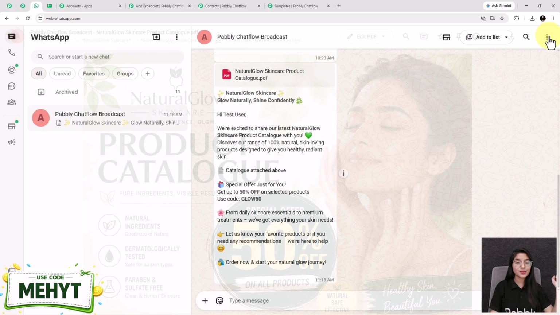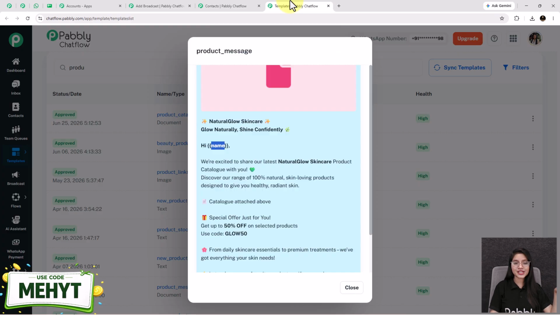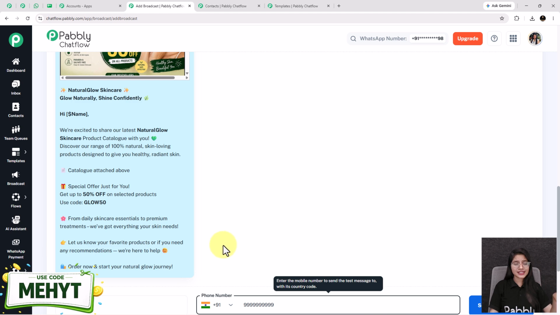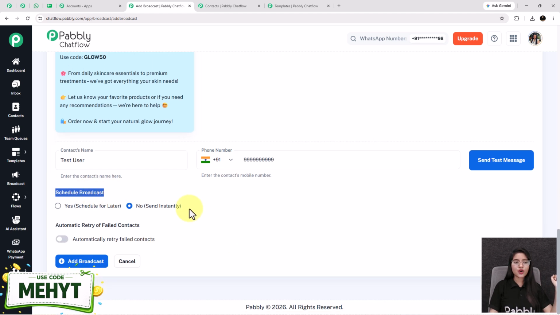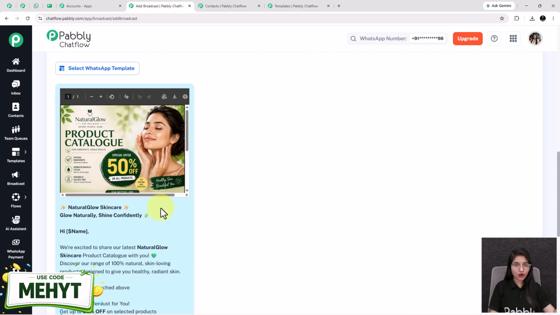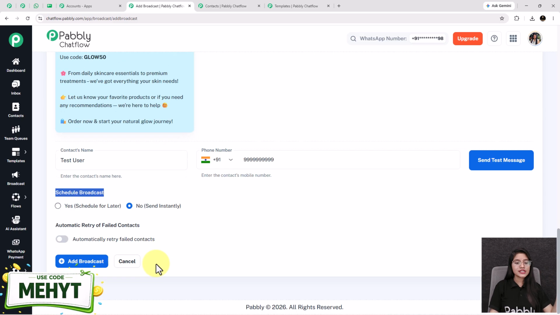As we have successfully received the template message in our WhatsApp, this means that till now our broadcast campaign is working perfectly. Next, you need to schedule the broadcast. If you want to send this template to all of your contacts immediately, then you will select this option and click on this plus sign broadcast button.